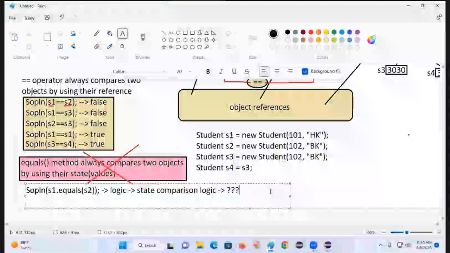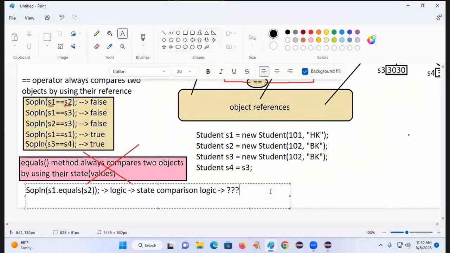Now confirm yourself and tell me, when you write S1 dot equals of S2, the compiler and JVM search for the equals method in which class? Student class. In the Student class, is the equals method available? No. Then the compiler searches for the equals method in the super class. Who is the super class of Student? Object class. Are you following? Tell me now, what does this equals method contain? Logic. What logic? State comparison logic? Is the answer yes or no? No. Does it have state comparison logic? Wrong.